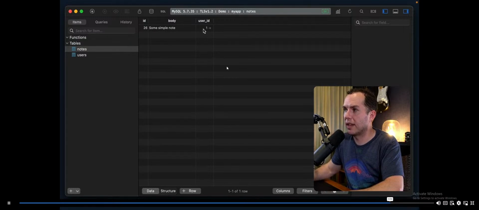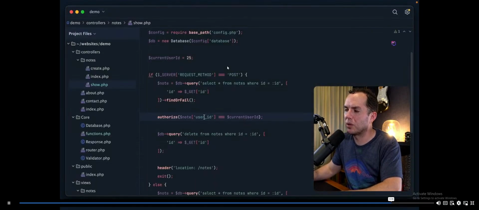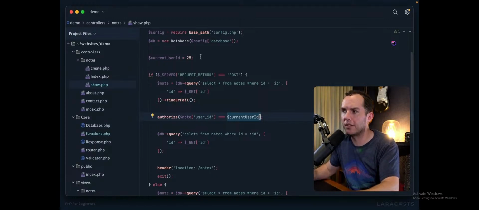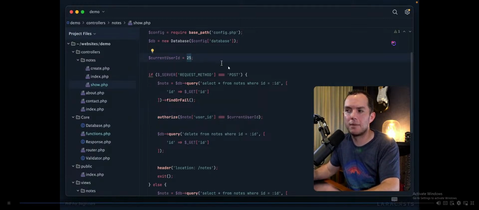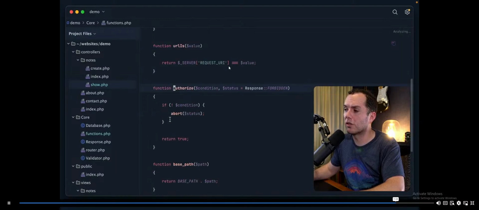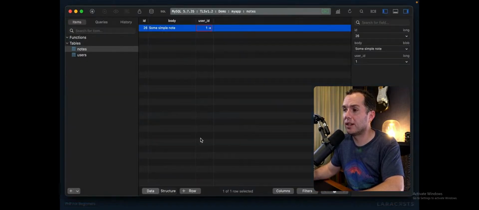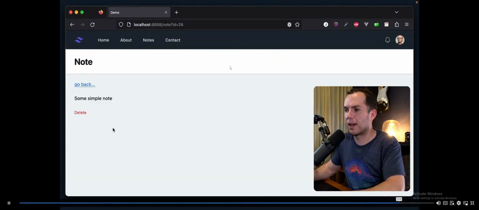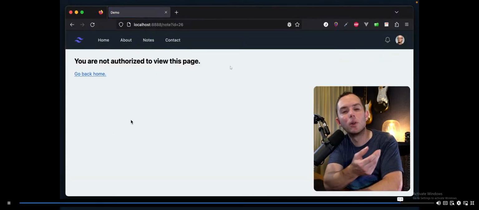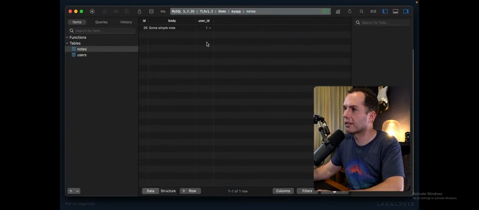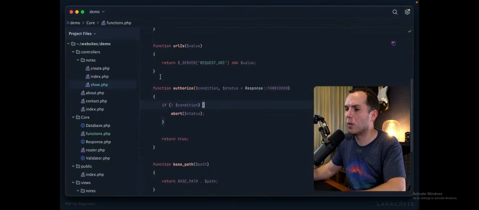And if we check, well, that user ID is 1. And we check, all right, well, is 1 equal to the ID of the current user making the request? Does 1 equal 25? No. So, of course, we abort entirely. We don't continue the request. All right, let's give it a shot. Come back to Firefox, delete it, and yeah, you are not authorized to view this page. And if I come back to Table Plus, we haven't deleted anything. So that seems to be working the way we'd want.